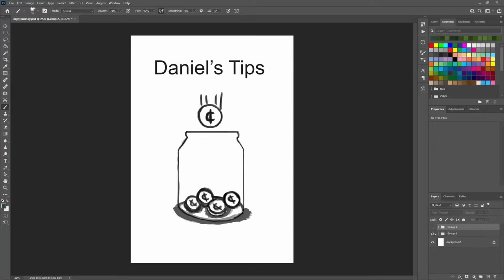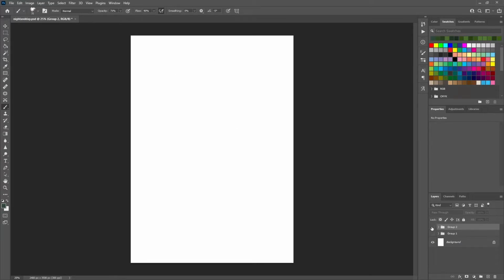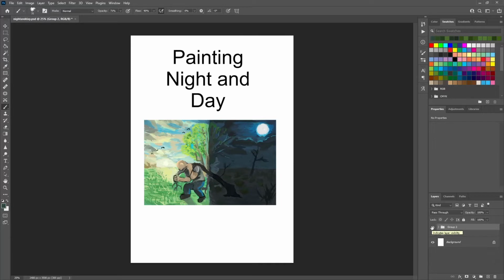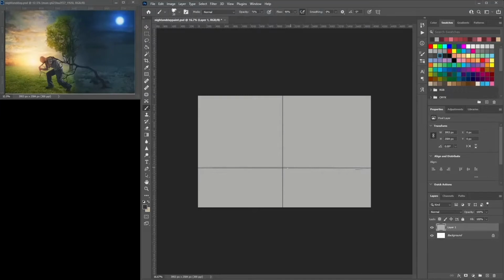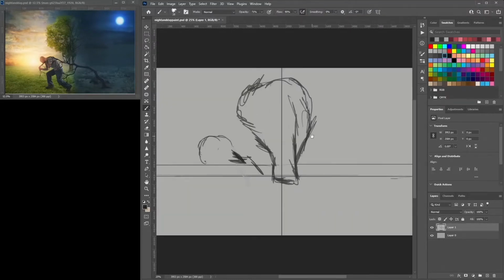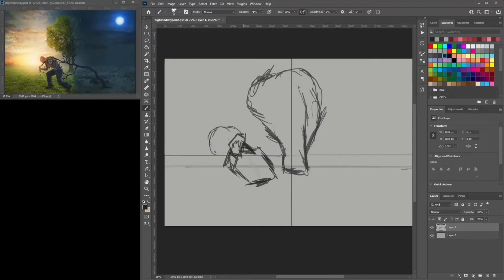Welcome today. Today you're joined by me, Daniel, and we are going to be painting this night and day scene. So let's get on into this and paint this scene. I start out here with placing some measurements, like where the horizon line is and where the middle of the page is, starting out with just jotting down where that tree lays and then moving into where the character goes.